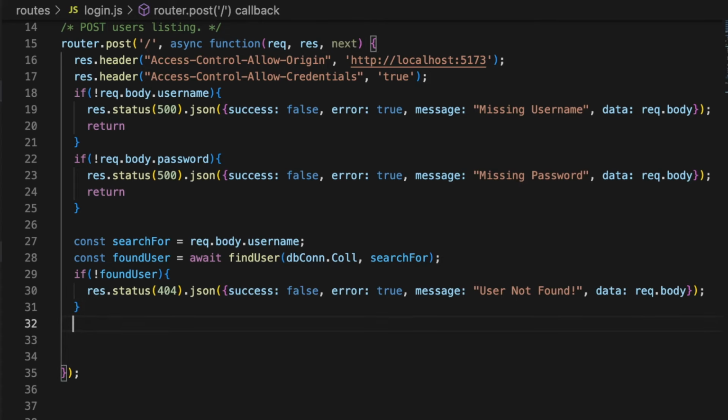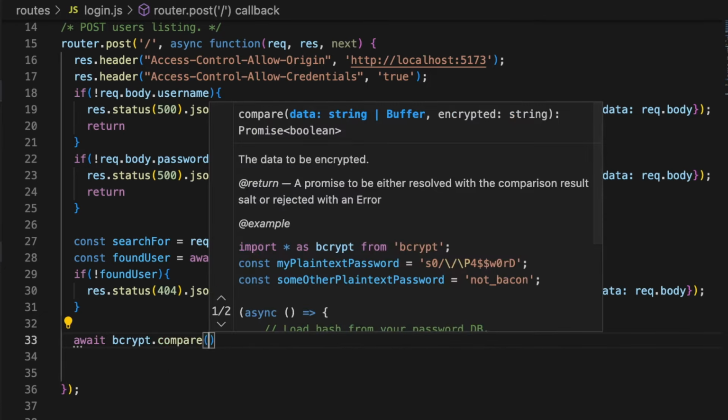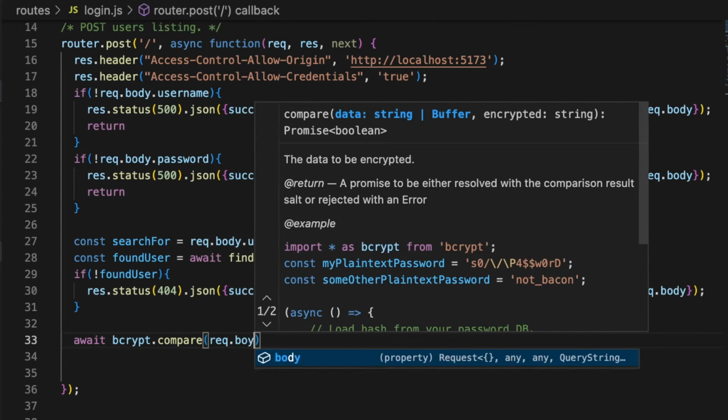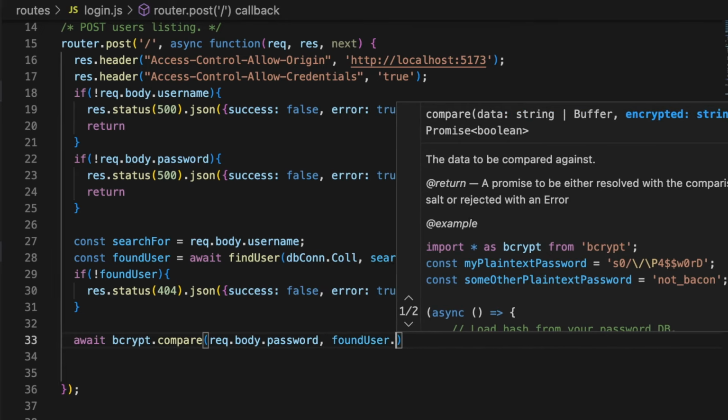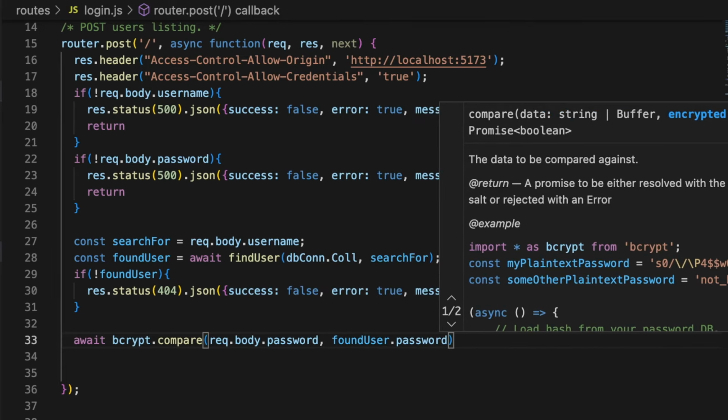And then the next thing that we're going to do, if the user was found, let's go ahead and compare those credentials. We're going in the database, we're finding that user, and now we need to compare the hashed password from the database with the password being sent from the login screen. So what we're going to do here is say await decrypt.compare. And what are we comparing? We're comparing the request.body.password that was sent with the found user.password that we just pulled out of the database.